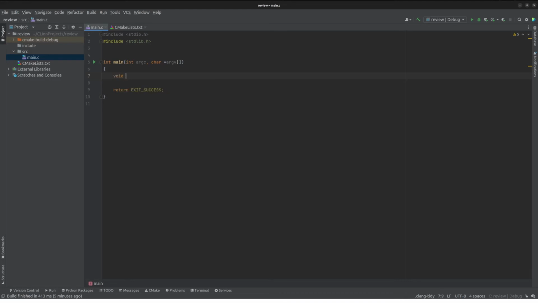A function pointer has a slightly odd syntax. Convert is a pointer to a function that takes a char pointer and returns void. Create two functions that have the appropriate signatures.